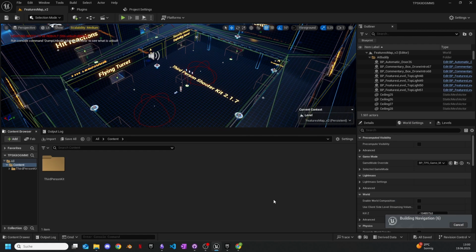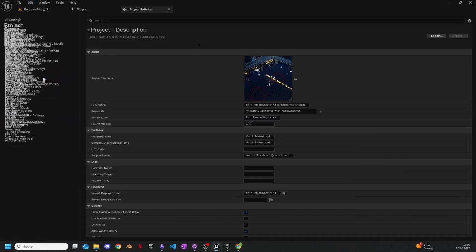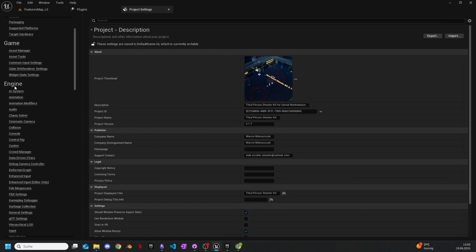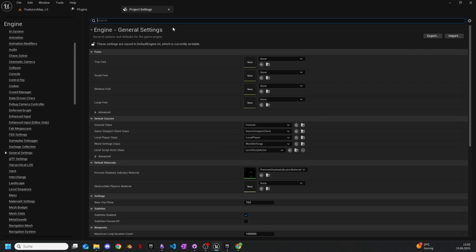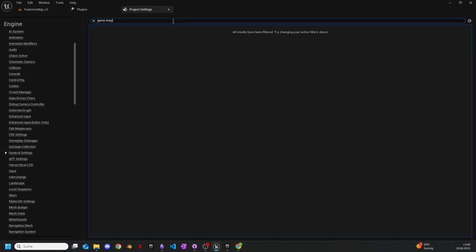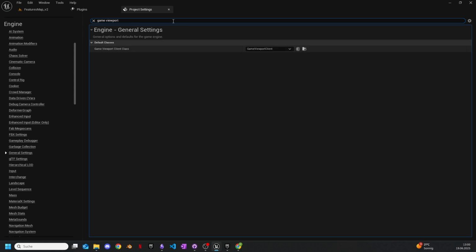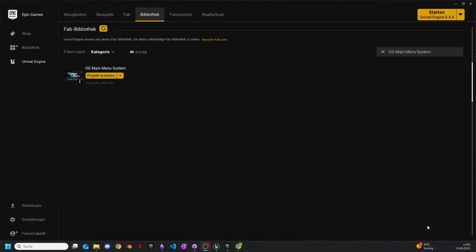Alright, now that we are back inside, we have to go to Project Settings, here under Edit Project Settings, go to Engine, General Settings, that's here, and search for Game Viewport Client class. Okay, we have to change it from Game Viewport Client to Common Game Viewport Client, and need to restart again.